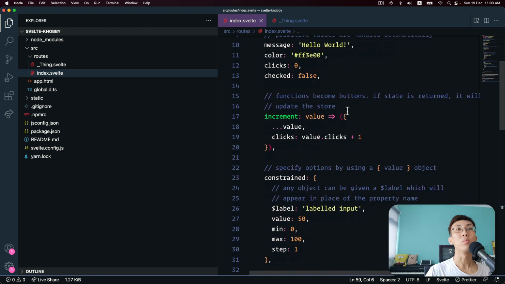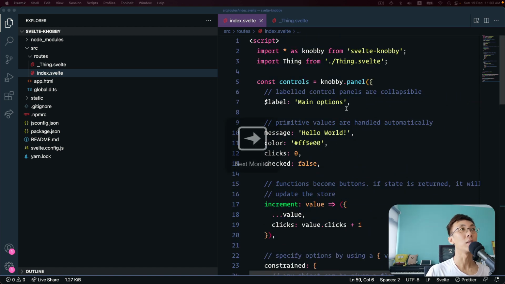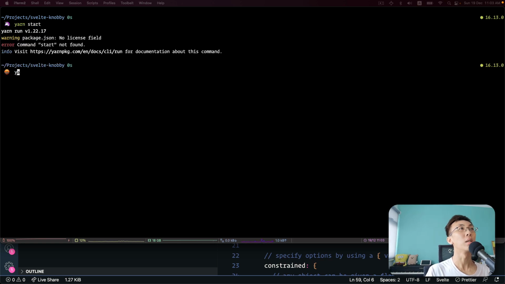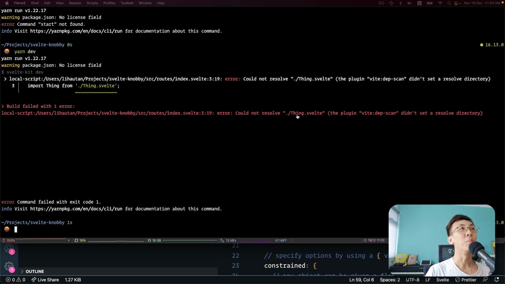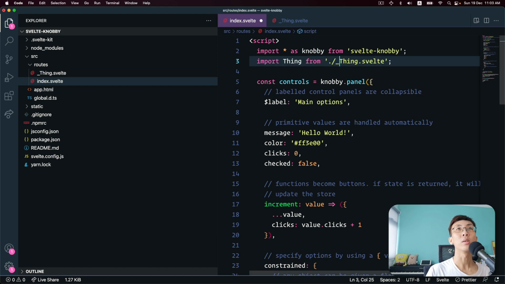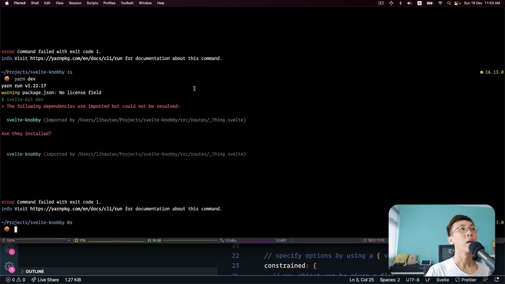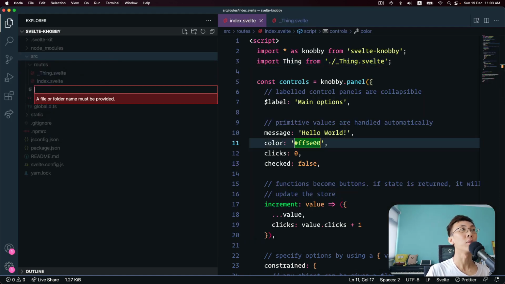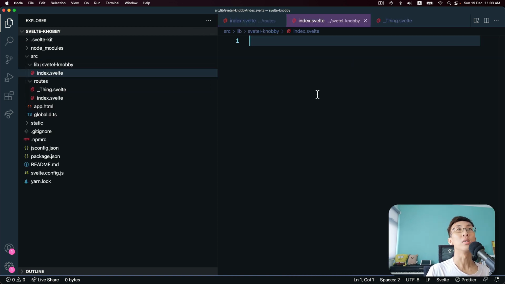And now let's start the server. Yarn start. Wait, yarn dev, sorry. It should be a thing.svelte. And we don't have svelte-knobby yet, right? So we are going to create it. I'm going to come in here and create a folder called lib, svelte-knobby, and I'm creating a first file. This is svelte, and make sure it works.